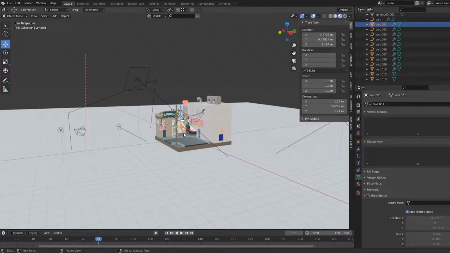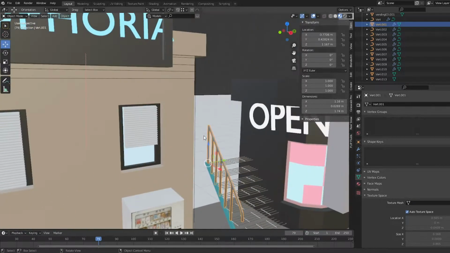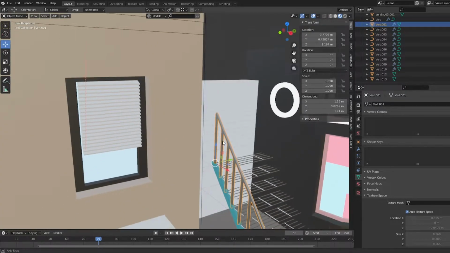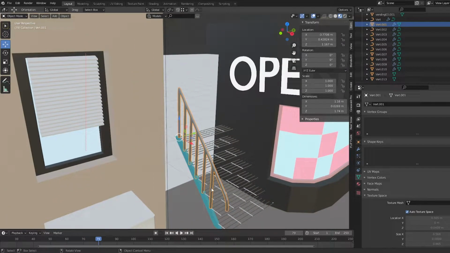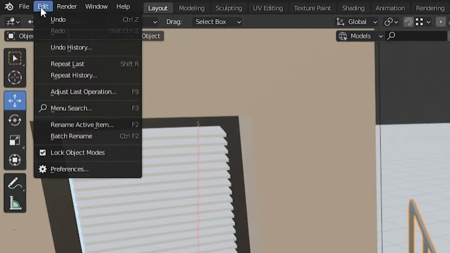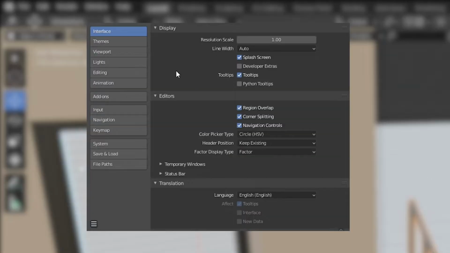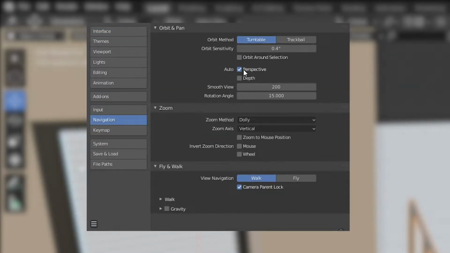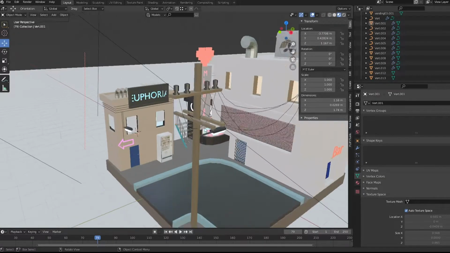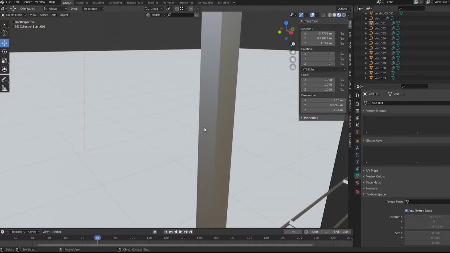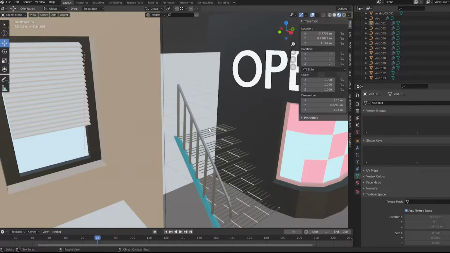Okay, so the first problem I encountered when I first started using Blender was difficulty zooming in. So say you have this scene and you're trying to zoom in on this object, but no matter how much you try and zoom in, it just won't go any closer. To fix this problem, go to Edit, then Preferences, then click on Navigation, then turn on Auto Depth. Now when you try and zoom in on the object again, you should be able to do it easily.